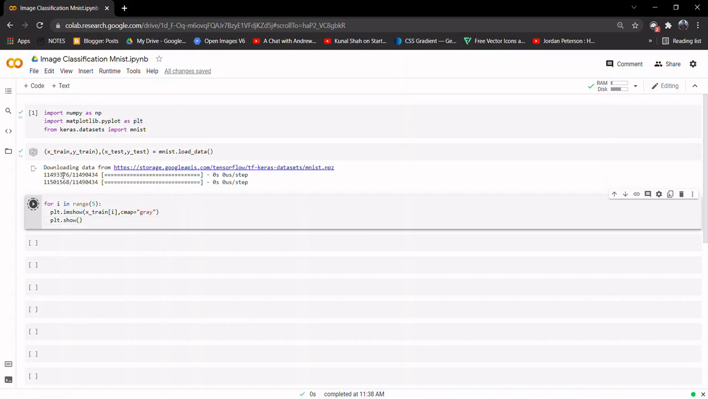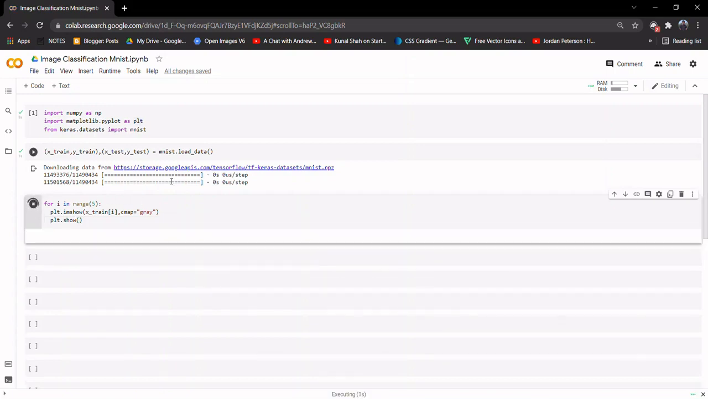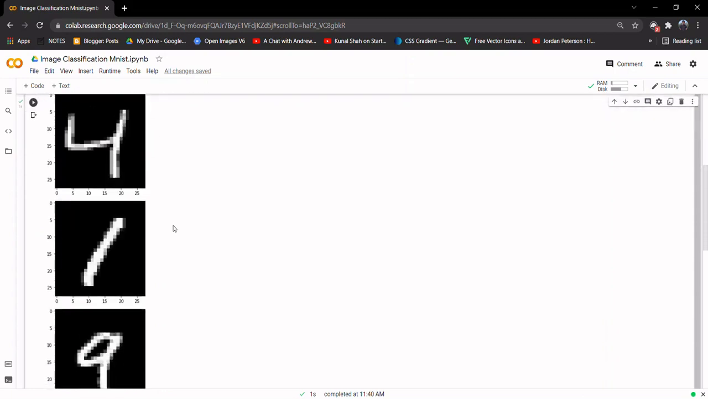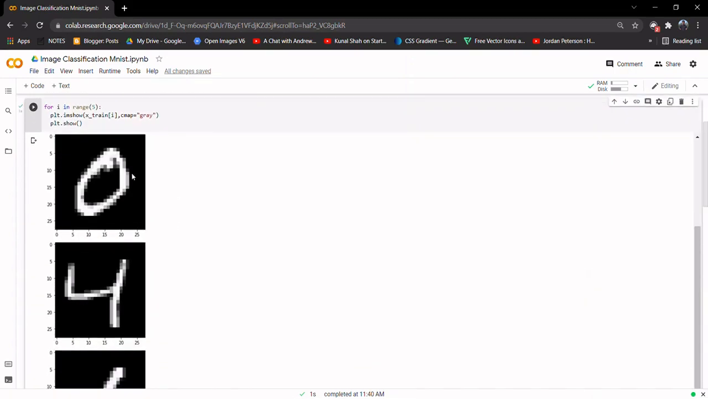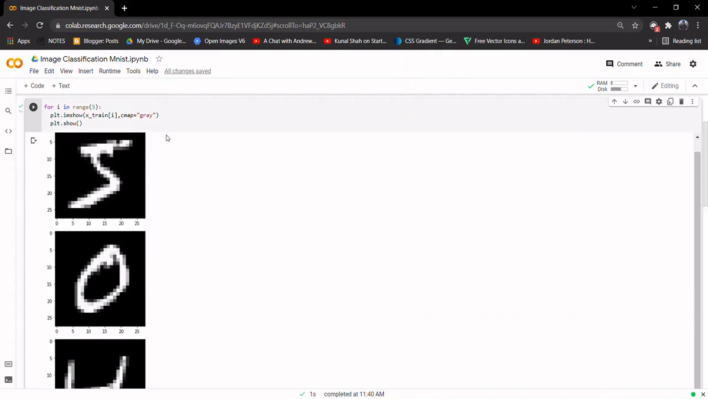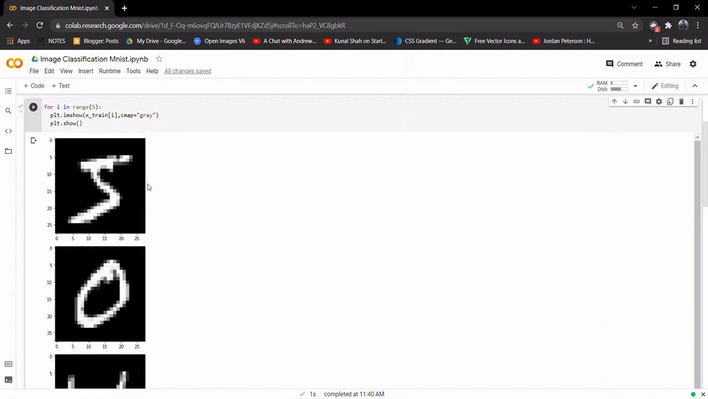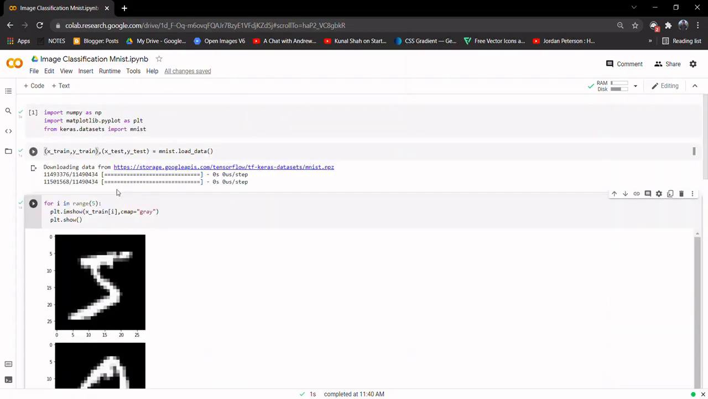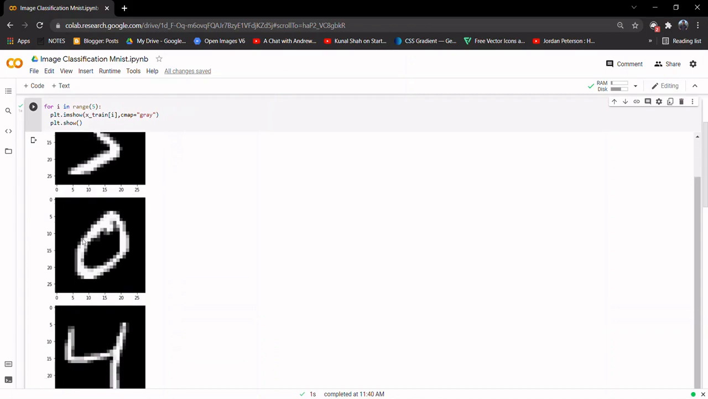You can see these are our images. Basically it provides two things. First, the X train will contain these images, and the Y train will contain their labels. So, for example, this is the image of 0, and then Y will consist of the label 0.